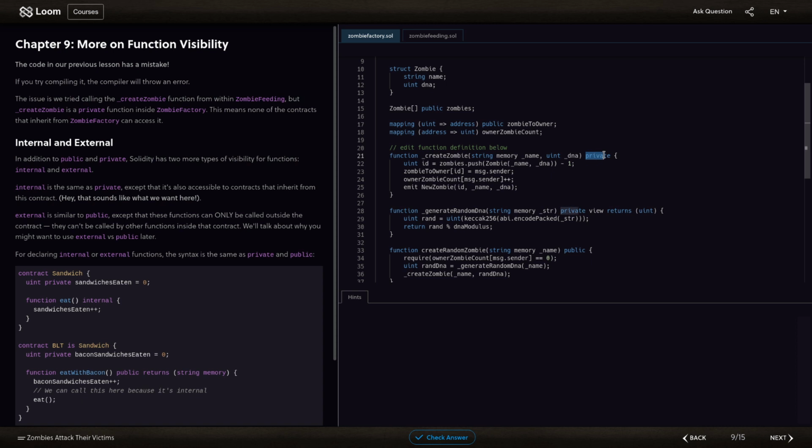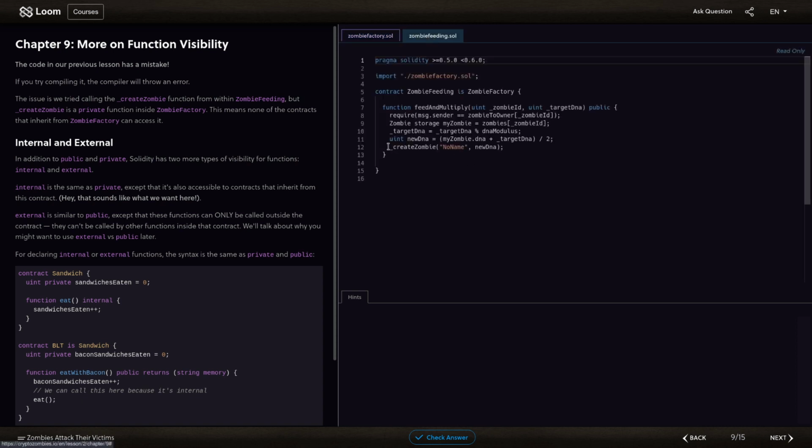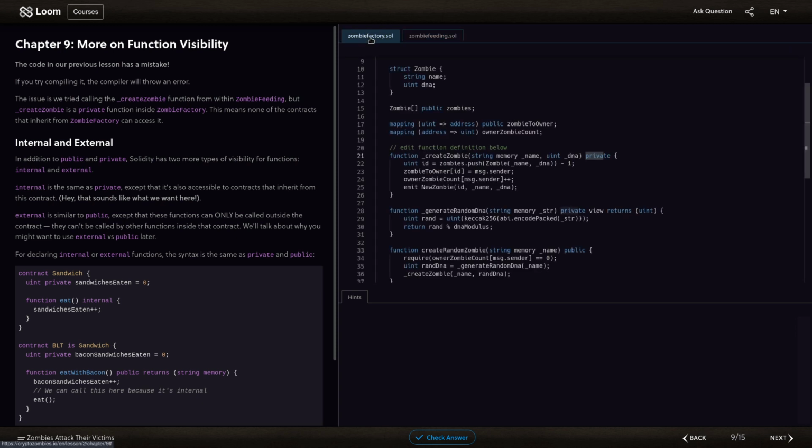So we don't want it to be private because we actually can't use this method here. Now I can't call it in a derivative or inherited contract, right? A contract that inherits from the zombie factory actually can't call create zombie right now. So how we're going to handle that is we're going to add two new access modifiers, and the one we care about is internal. Internal is the same as private, except that it's also accessible to contracts that inherit from this contract.